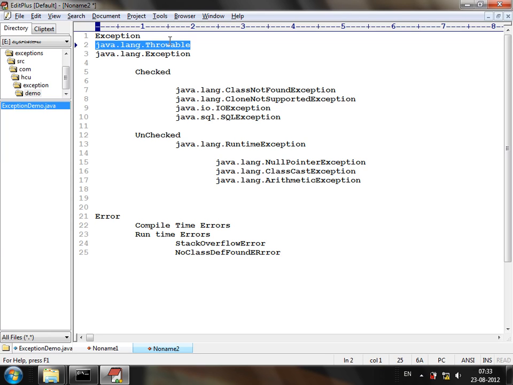This is the hierarchy of exceptions, and this is very important for us. Some of the examiners will be asking, what is the hierarchy of exceptions? So first Throwable, extending Throwable we have Exception, and all the checked exceptions are subclasses to Exception. Now all the unchecked exceptions are subclasses to RuntimeException, which is in turn a subclass to Exception.